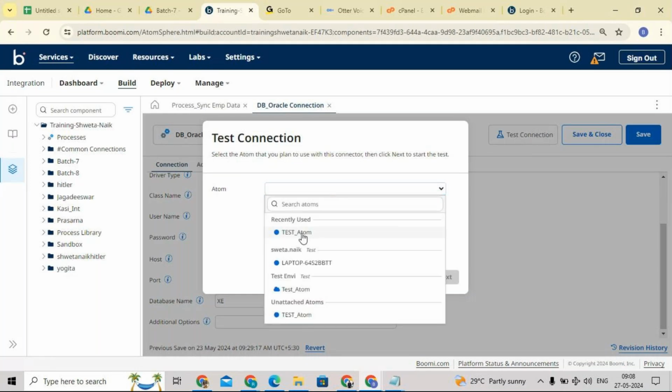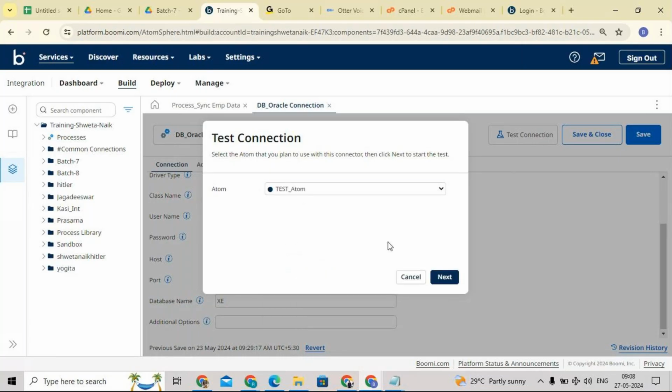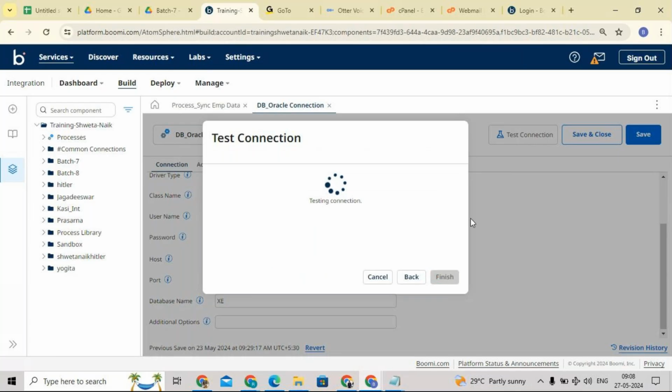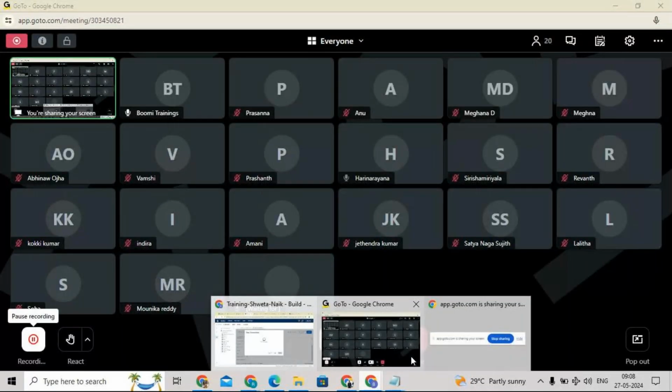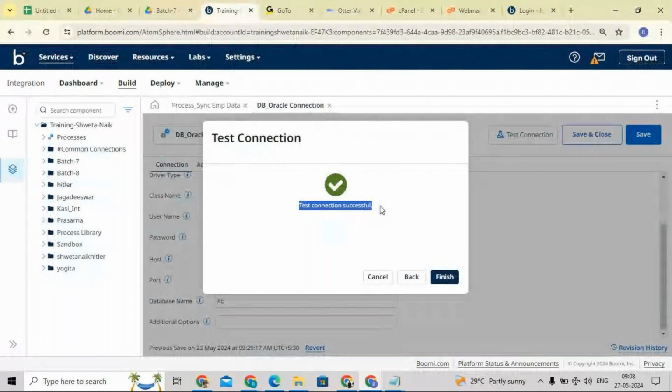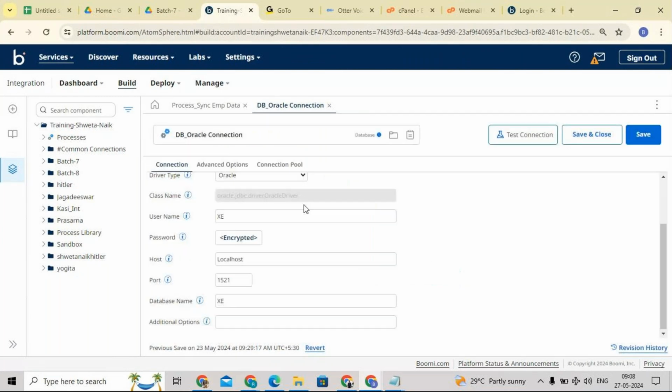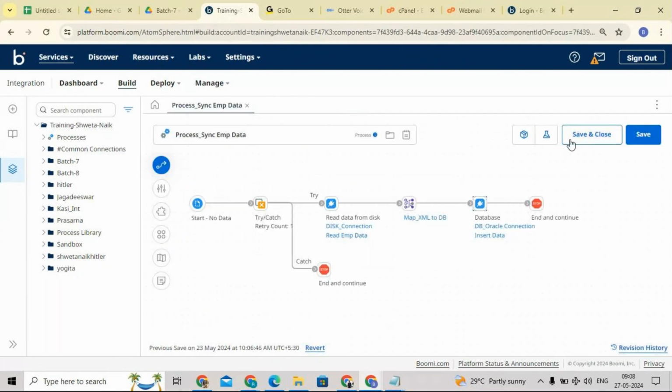While testing the connection, you need to select the atom. Okay, select the atom, click on next. Now you can see here, test connection successful, which means whatever details we have configured are all working as expected, all the details are correct. Okay, let's finish now.